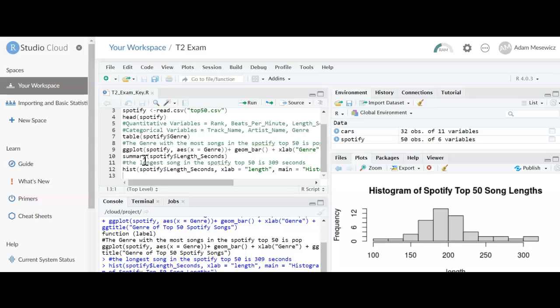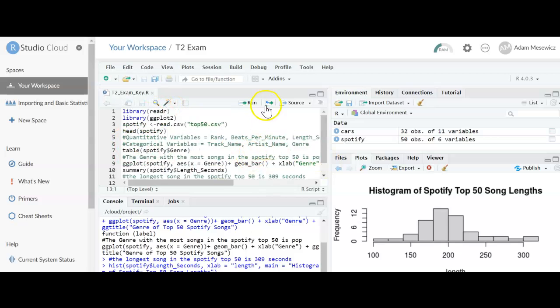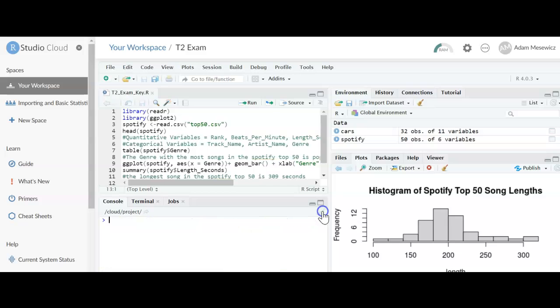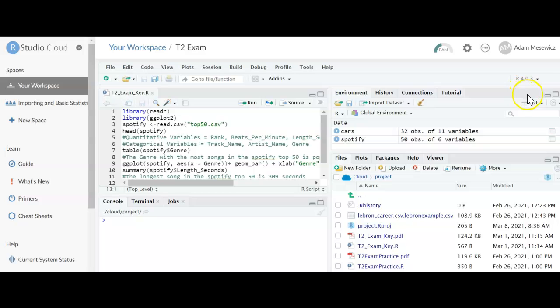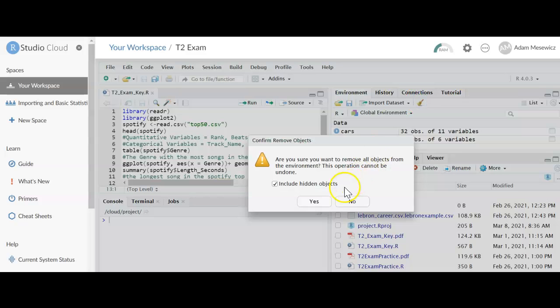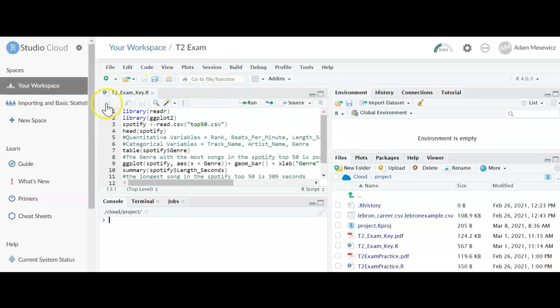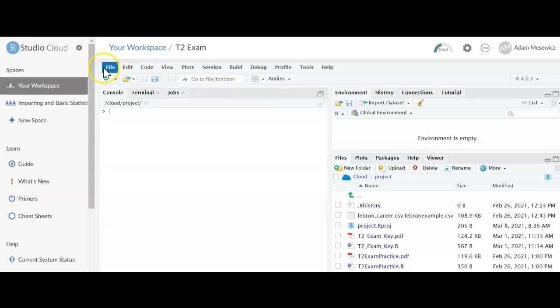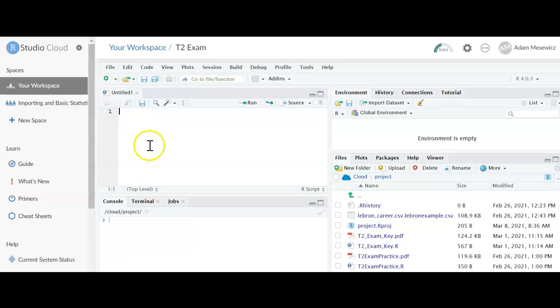Because we already installed the ggplot and the readr packages in our exam workspace, we're going to go ahead and start in this exam workspace, but we don't want any of this. The only thing that we want from this workspace is the libraries that we've installed. So we can clear out the console, go back to our files, and clear out any objects that we have. We don't even need the T2 exam R script because we're going to be creating a new R script.